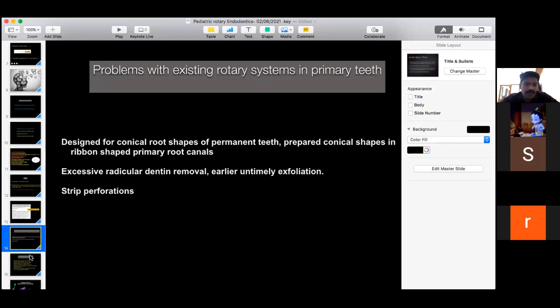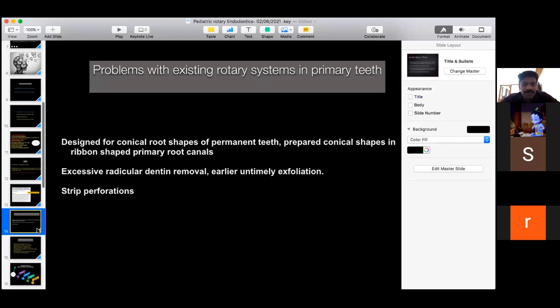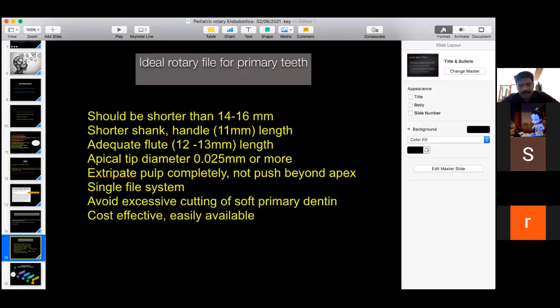So this is one particular clinical tip which I wanted to give when you do a pulpectomy procedure. These are the underlying problems with rotary files designed for permanent teeth. So what are the ideal requirements for a rotary file in primary teeth? I wanted to introduce a terminology called shank. I'll tell you what exactly it is.